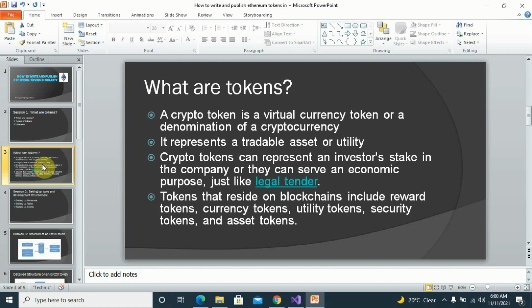Crypto tokens that reside on the blockchain include reward tokens, currency tokens, utility tokens, security tokens, and asset tokens. Now, reward tokens are a special kind of tokens that you create to enable your users to have a certain form of reward when they perform activities on your platform.